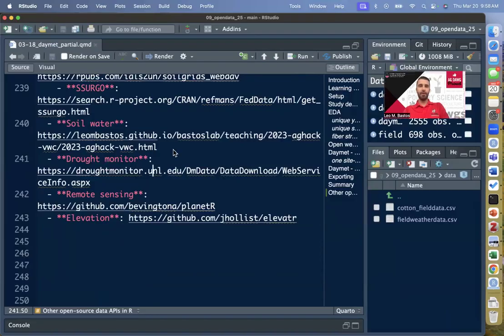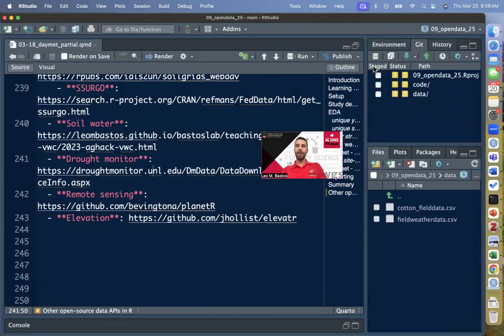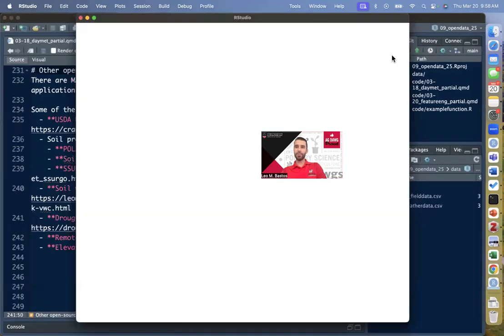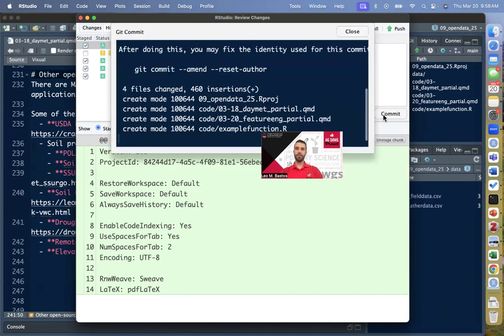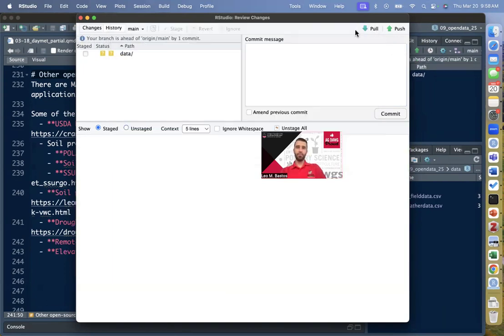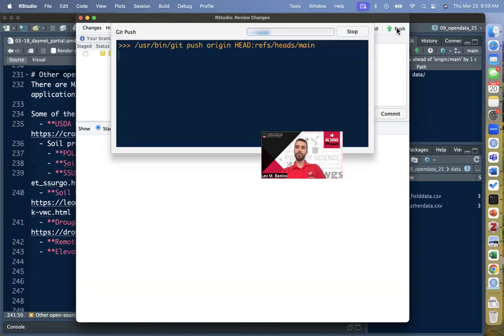So you can go ahead and make sure you save the script. And let's do a stage, commit, and push to our GitHub repos. So just stage. Let me say "finished open source exercise," commit, and push.